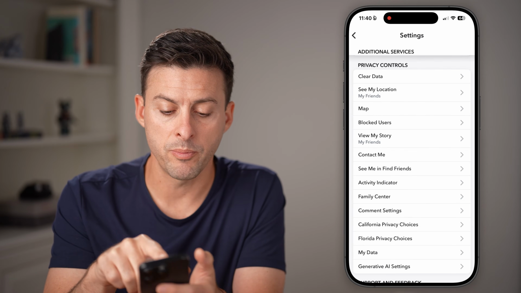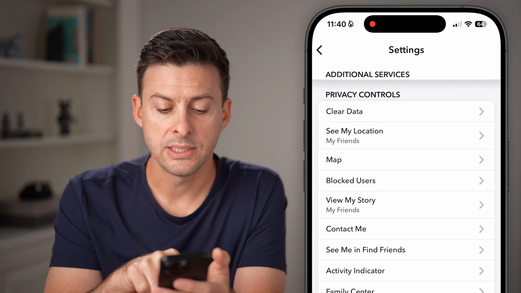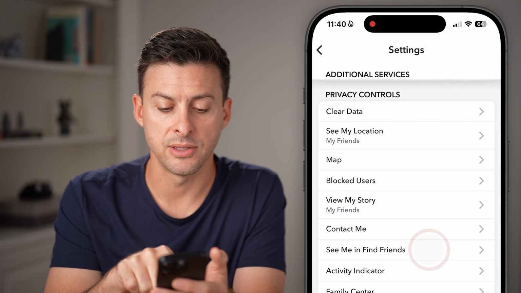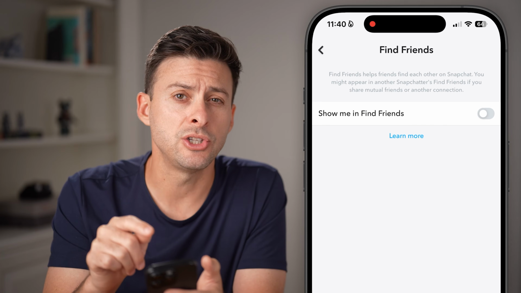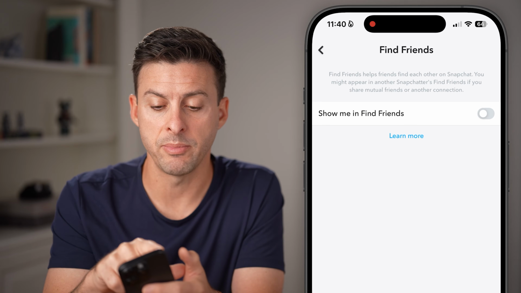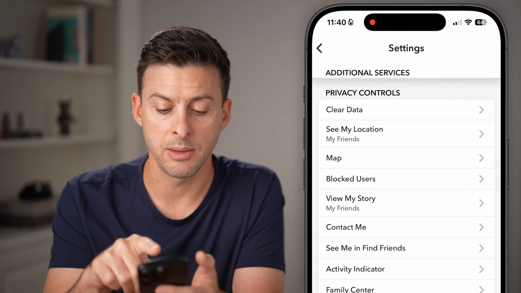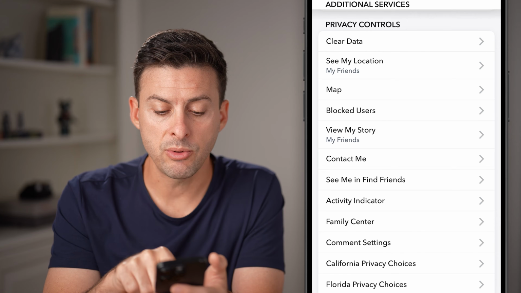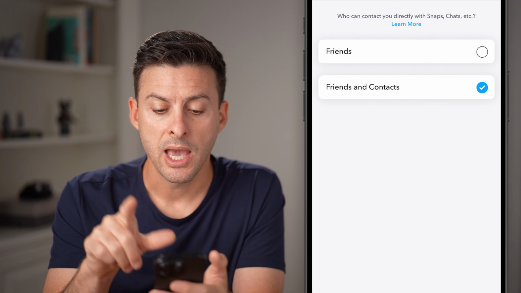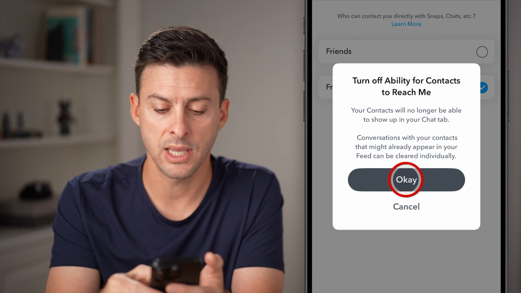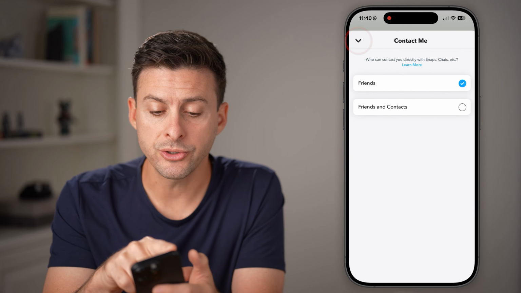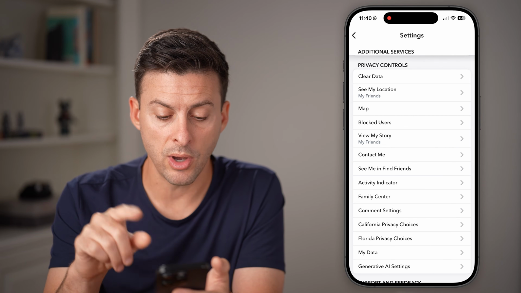Now you also want to go back out of here and go to see me and find friends. You want to make sure this is toggled off because you don't want people to see you in that Find My section and completely make it private. Next, I would go to Contact Me, and you want to switch this from Friends and Contacts to just your friends and hit OK. You also want to go back out here and do other things.